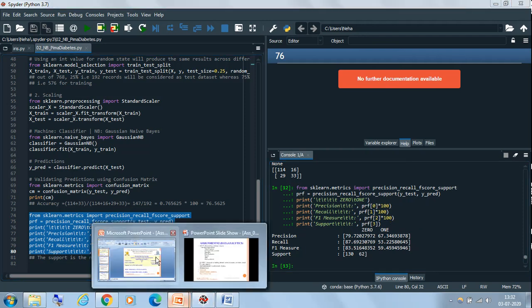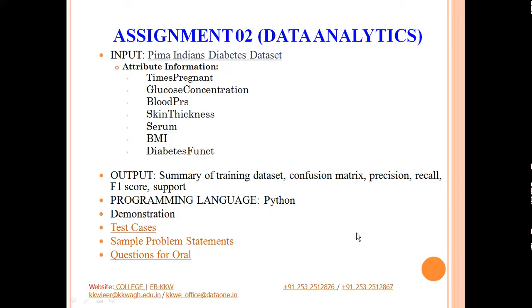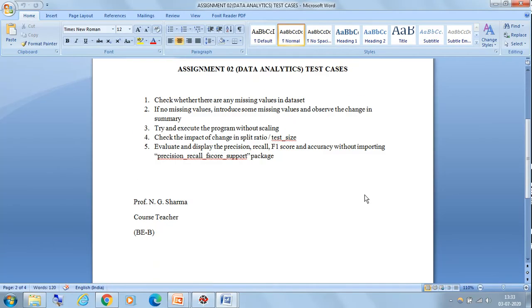Yeah. So next 3 parts, as is our usual practice. First is test cases. Let us have a look at the test cases. First, check whether there are any missing values in the data set. I have already shown how to check. If there are no missing values, then introduce some missing values, execute the program again, and see what is the change in the summary. Third, try to execute the program without using any scaling. See how it affects the output.